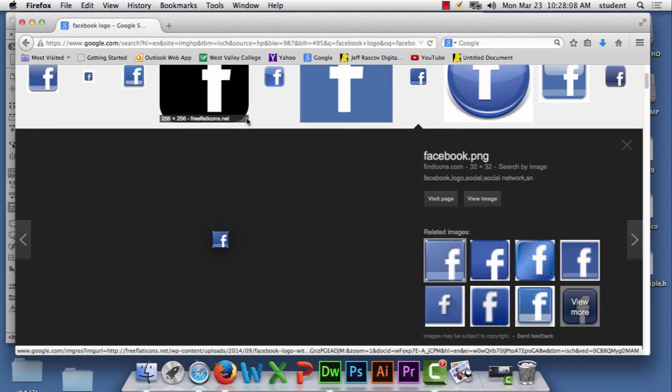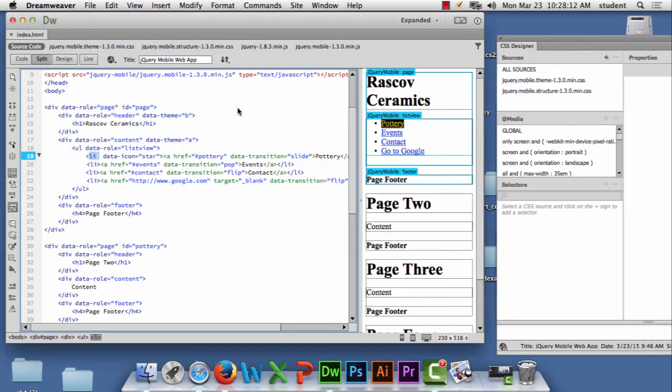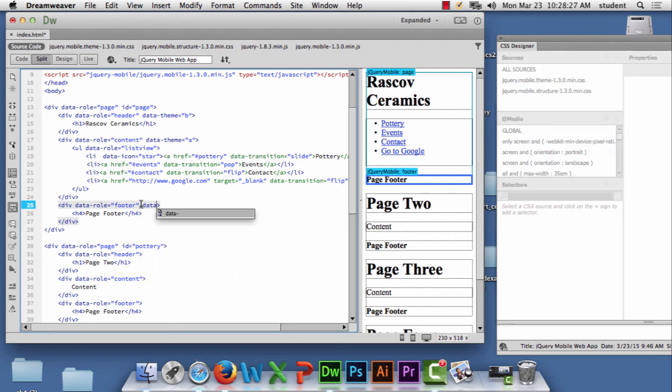Everybody got their image? You ready to put it in? Yes? Okay, let's go back to our code. Down below my navigational bar, you'll notice there's one for the footer. You can put a theme in there. I might make it blue like my top. After the word footer, I might put data dash theme and then put in B for blue.